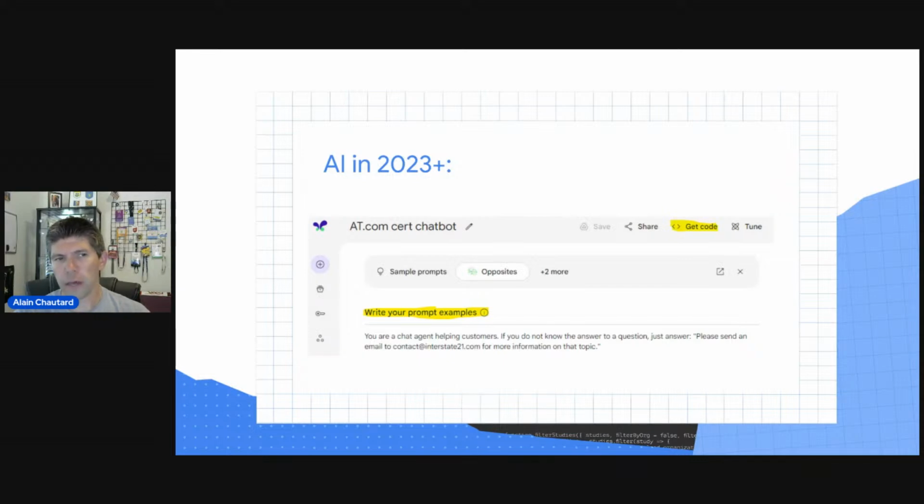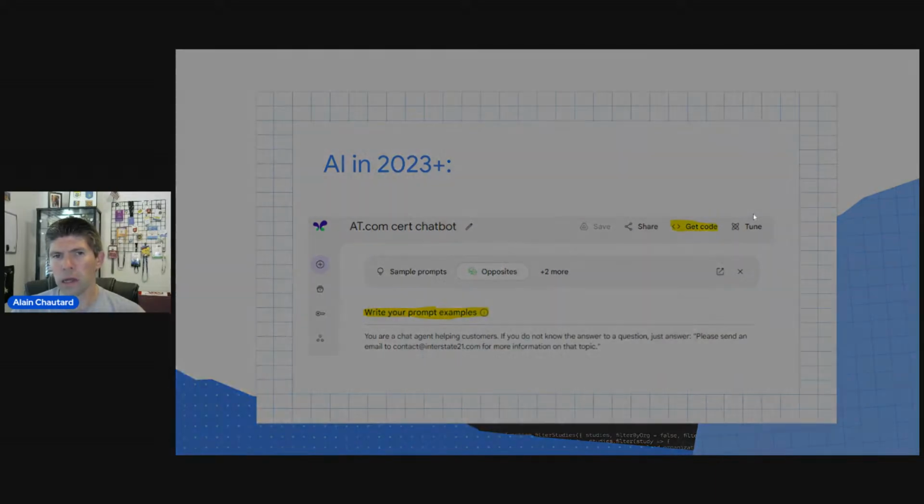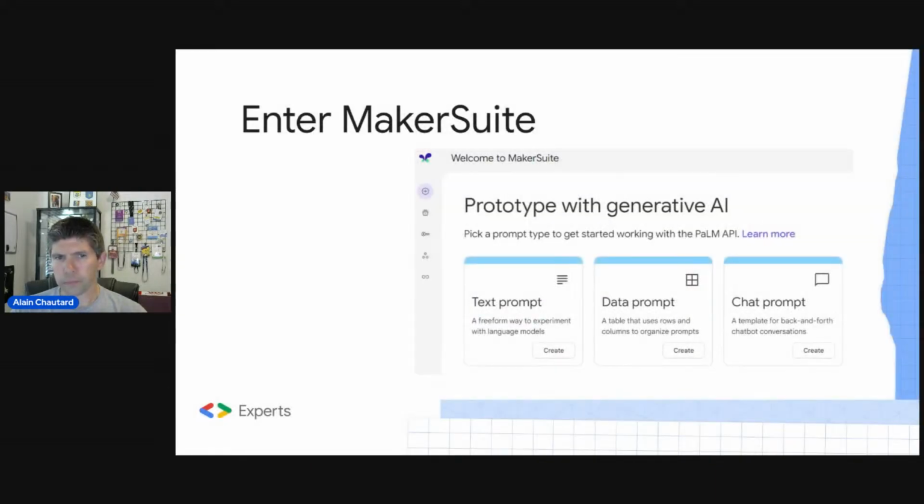So when I saw that, I thought, oh, that's interesting, because now that's something I can get into finally and start playing with AI without having to learn a lot of things. So I was very excited when I saw this. And so MakerSuite is that website that I just described.